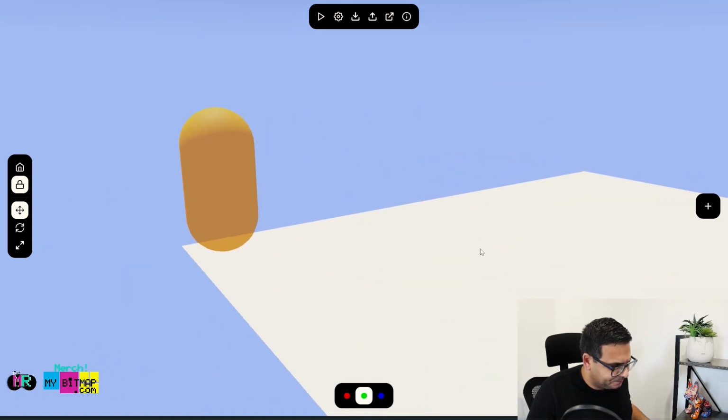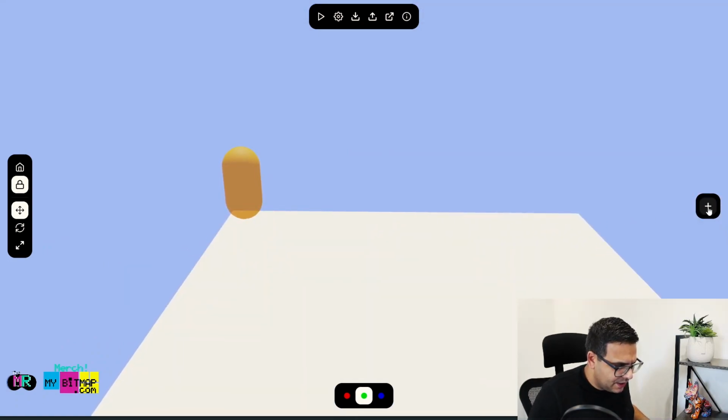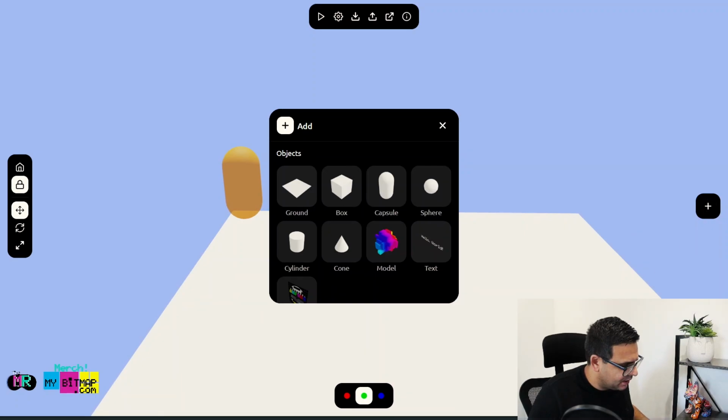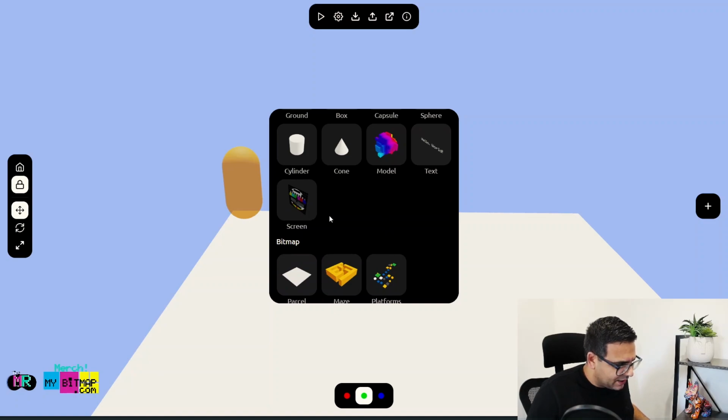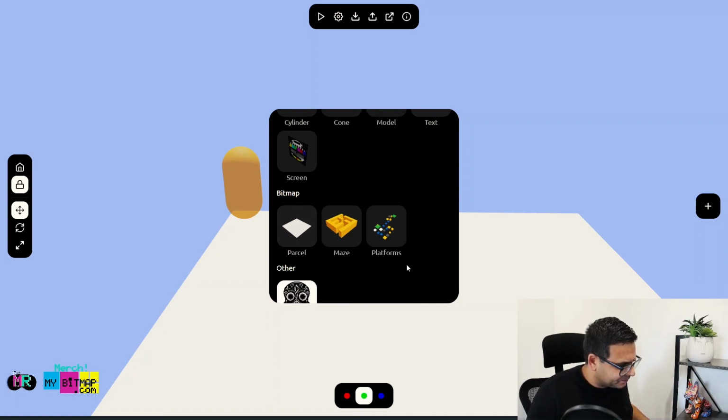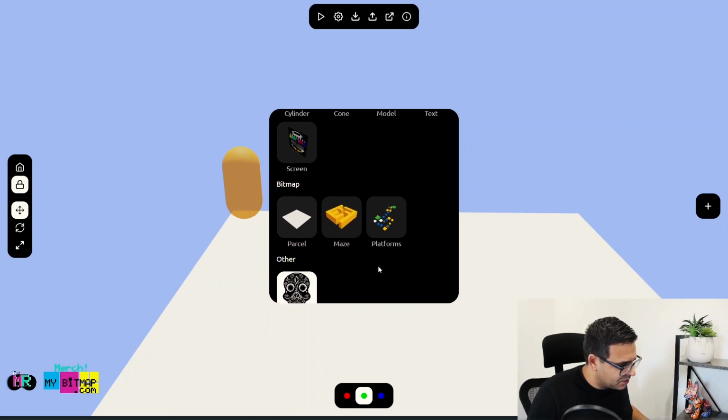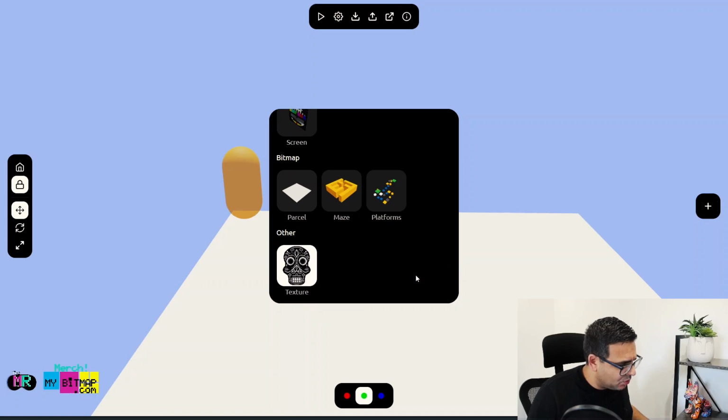That's interesting. If I then go to the plus button over here, I'm presented with a few different options. I can create a box, a sphere, cylinder, cone. There's all these other options like text, and you can import a little mini video clip or some sort of rendering that you'd like to show on a screen. You can create a maze and platforms as well, and you can import textures as well.